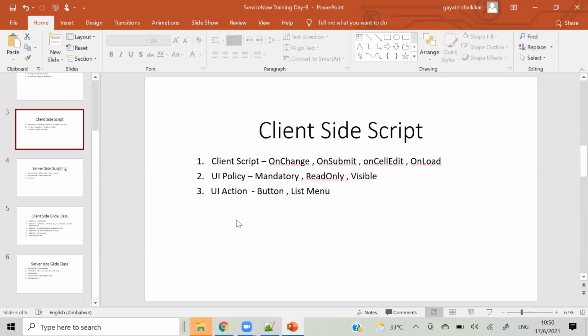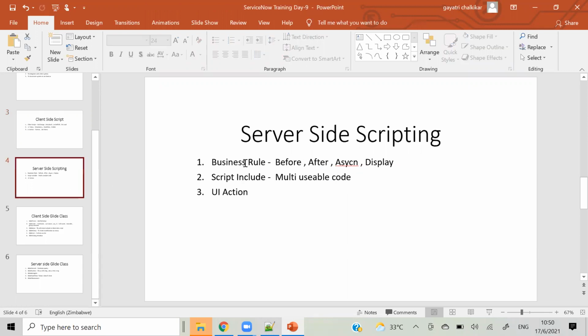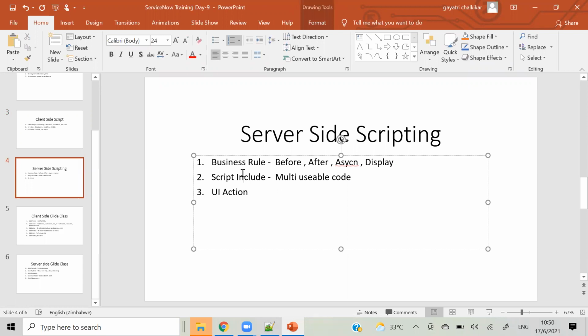From the class we have seen just now, you can try to tell which type of script we will write. Will we write client side script, or UI policy, or UI action, or business rule, or script include? Just any guess. Sharath, Sohail, anyone?